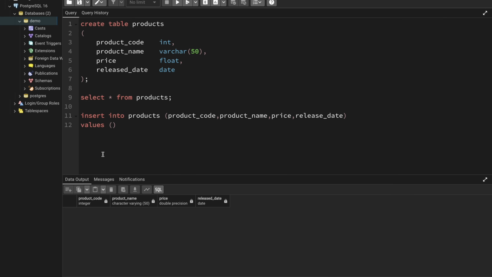I'll just put it into the next line. I need to mention a value for each of these columns. So let's say for product code, I'm just going to say 1 because I know it's an integer. Product name, let's say I'm going to say iPhone 15. And then the price, let's say it's going to be 999, or let's say 999.5, or something like that, because it's a float.